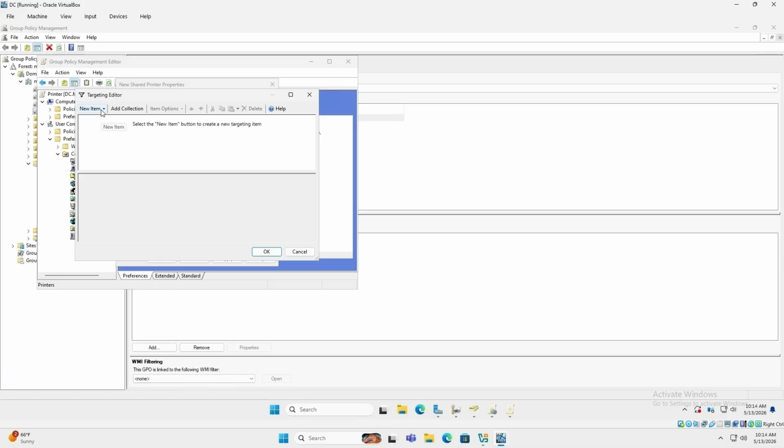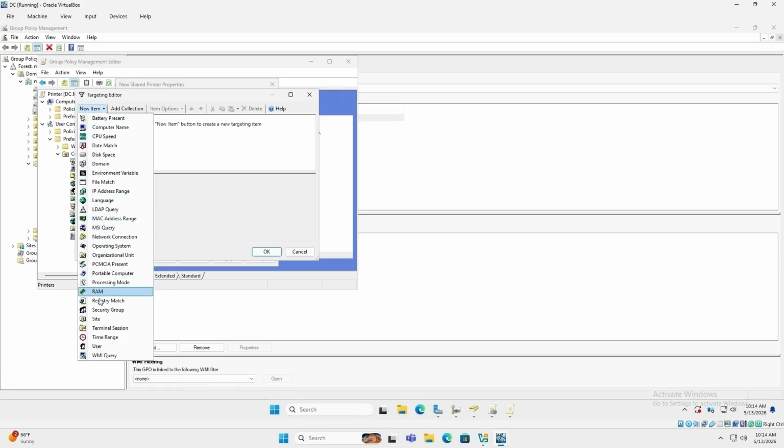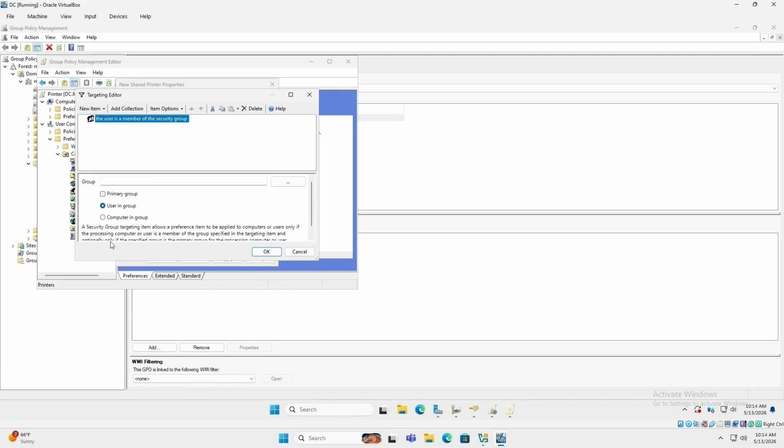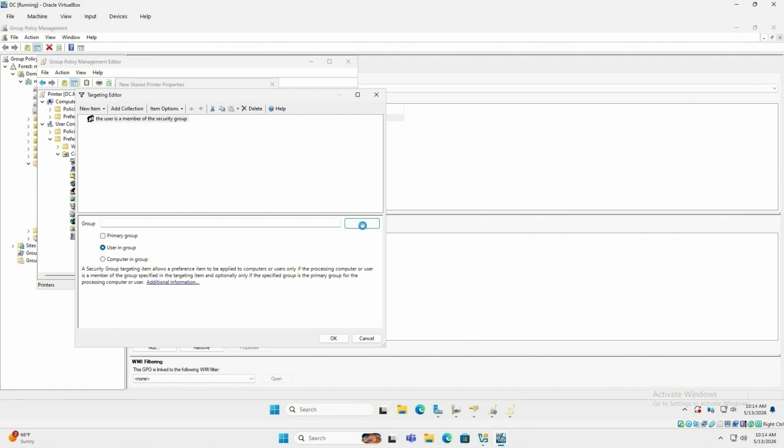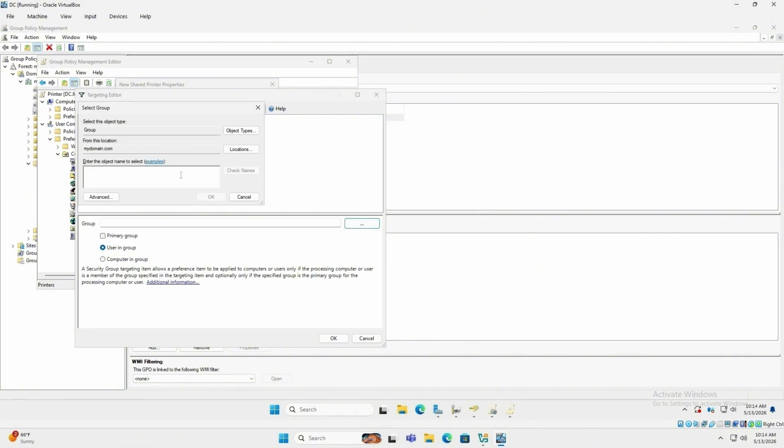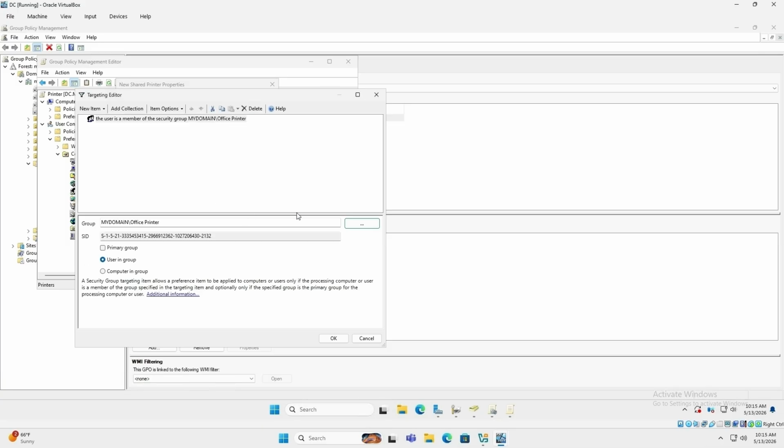Why do we do this? Without targeting, this GPO would attempt to map this printer for every single person in the OU. By adding a security group condition and selecting our Office Printer group, we are telling the domain, only run this mapping if the user is a member of this specific group. This allows us to have one global printer GPO that intelligently decides exactly which hardware to give to which person based on their job role.